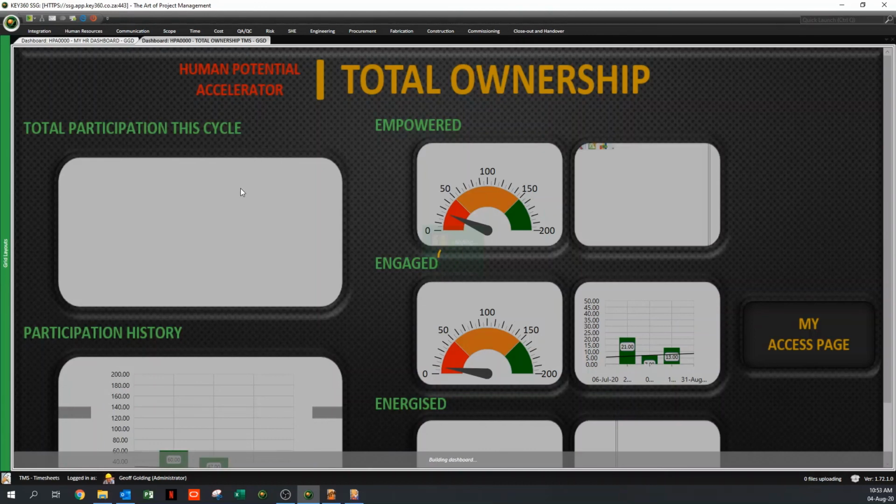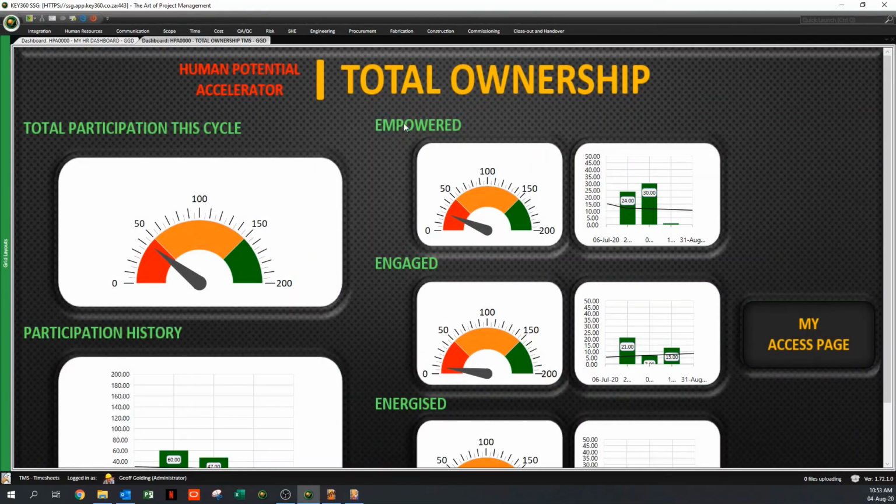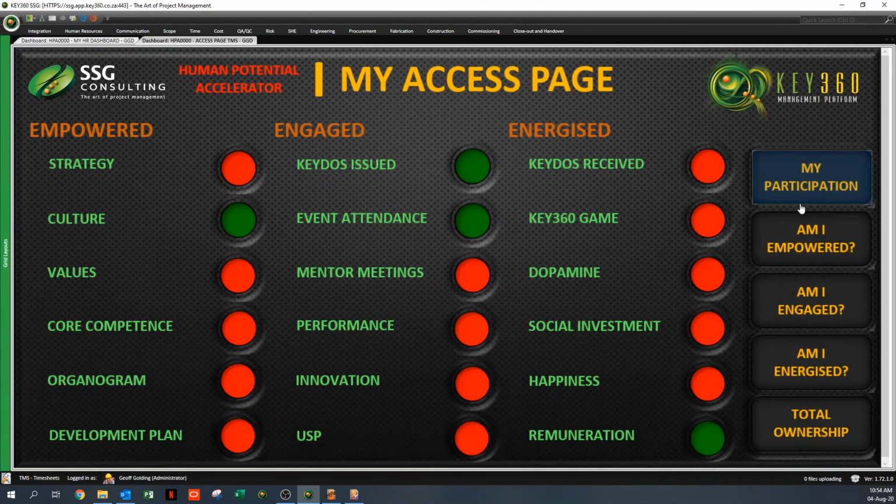The participation is also split into participation in the cycle for the entire HPA, as well as the three subheadings, being empowered, engaged, and energized. So this is HPA in its entirety.